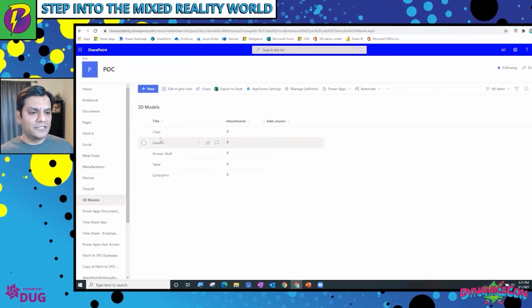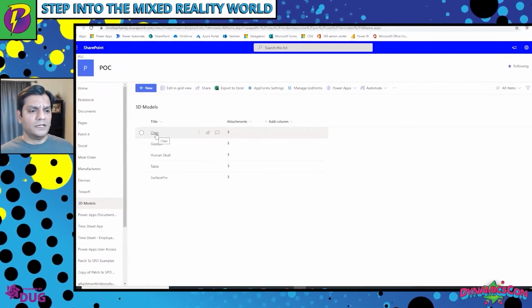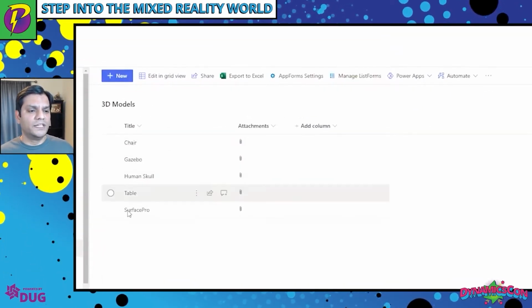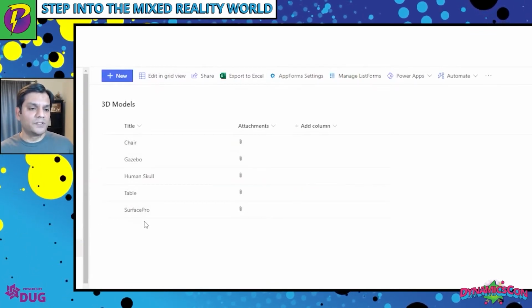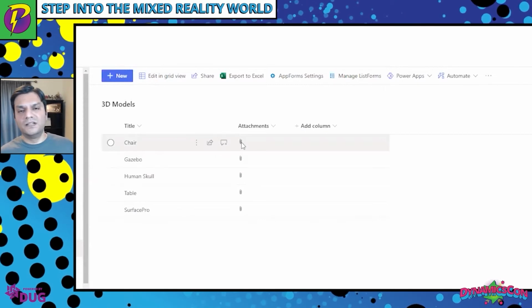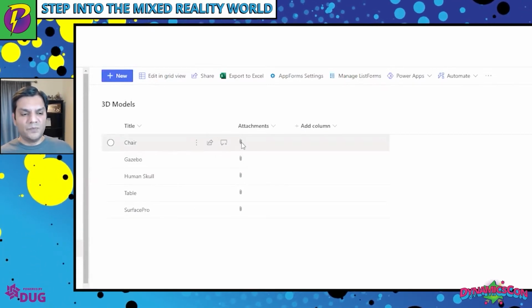So here's actually just a SharePoint library that I have. Actually it's a list. I've gone ahead and put in the name of what the atom is all about, and I've gone ahead and put in the attachment. The attachment is just those GLB files.